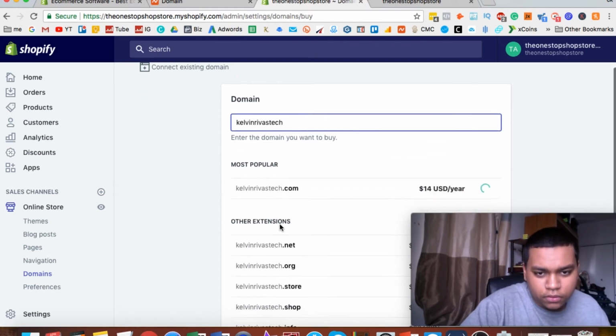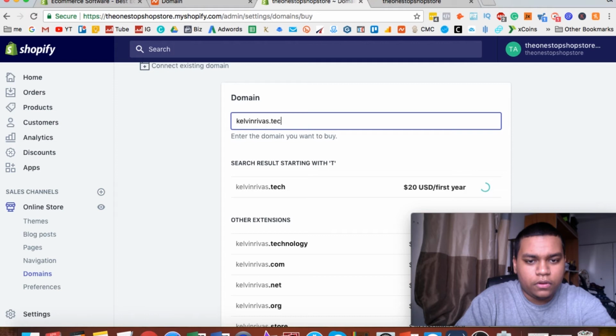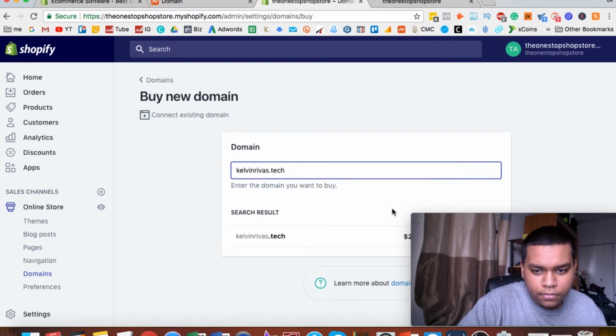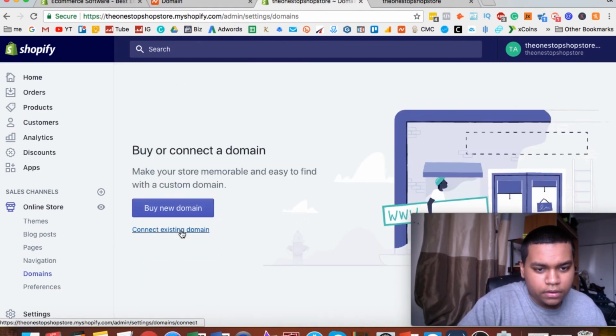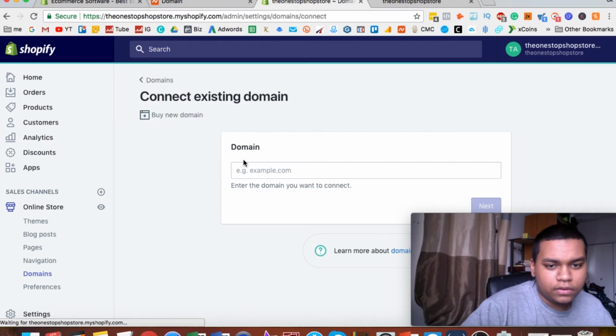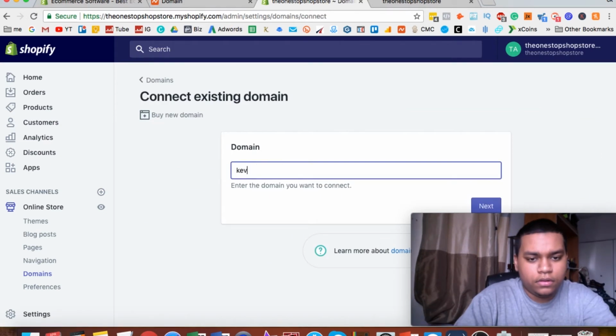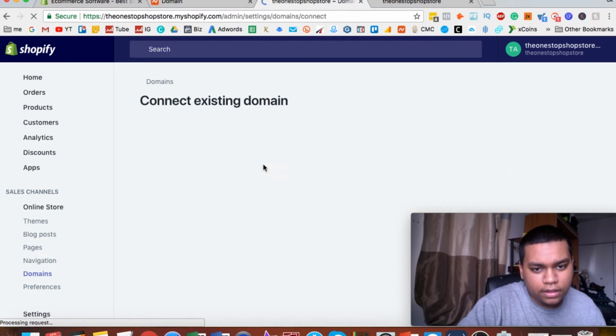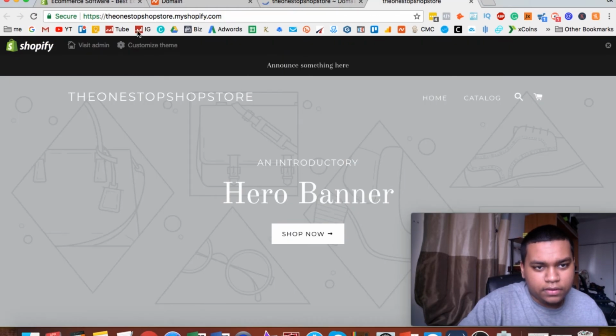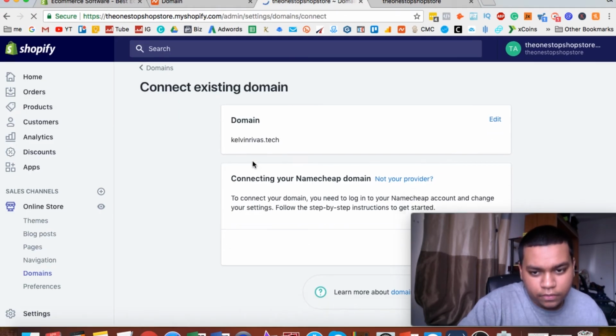So what you do is, after you bought the domain, oh wait, I already bought it, so I don't have to buy it here. You can choose connect existing domain. Here you put in the URL of the domain that you bought and want to connect to your Shopify store, so that domain replaces .myshopify from there.